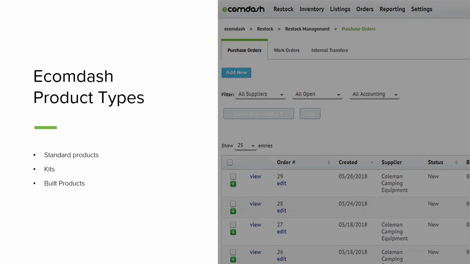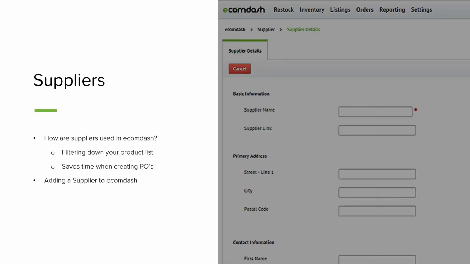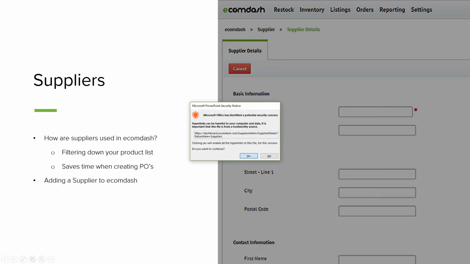So now we can go to suppliers. We now know what the standard product types are in Ecomdash, so we can go through what a supplier is and how they are used. In Ecomdash, suppliers have a very specific role. That role is to allow you to assign a supplier to a product for multiple reasons. One of them is to filter down your product list. So if you're in your inventory, we can pull up an example here.